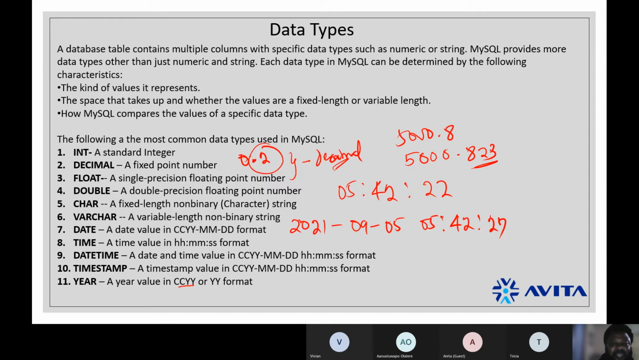You can say P comma S, that is precision now. That's what we're talking about. If your S is equal to 3, then it will have 3 decimal places. If you say 2, you have 2 decimal places. And if you say 10, it will have 10 decimal places. So that is what decimal, float, and double is.